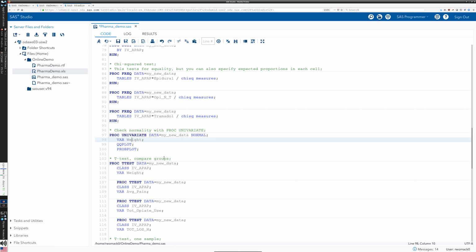Instead of just having the var statement, we're going to also add this little normal option. It's going to invoke some additional statistical tests of normality, and we're going to ask for plots. The QQ plot and the probability plot are ways of seeing whether the data is normally distributed, and those can be just asked for as options to the Proc Univariate command.